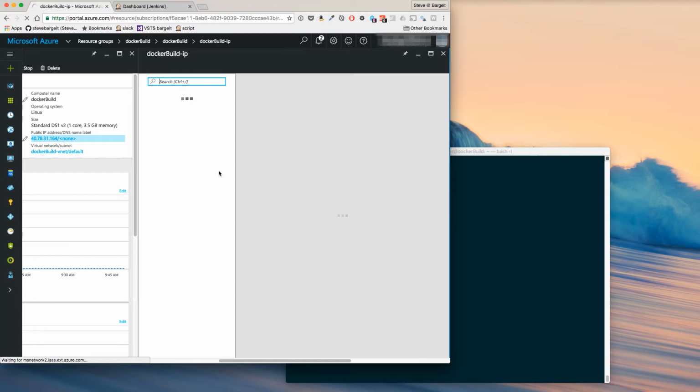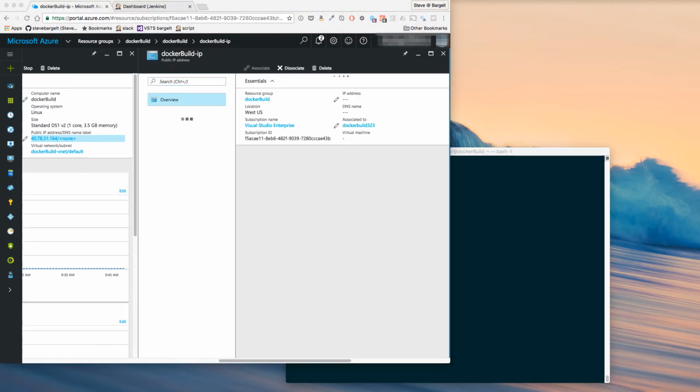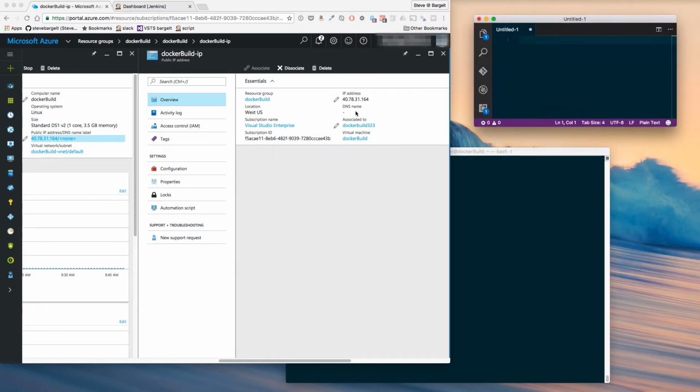Then the IP address. I want to remember the public IP address and DNS name for our VM. So I'll open a Visual Studio Code doc over here and take a few notes. Copy the IP address, paste it over here.